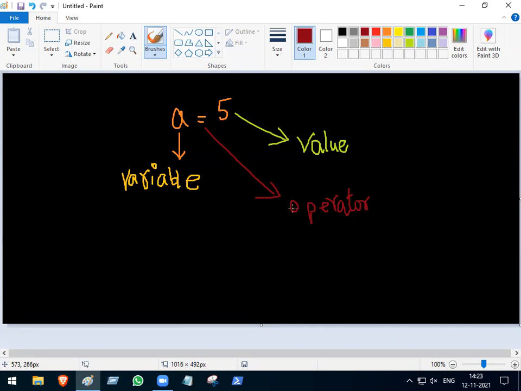Now see here. In Python, I don't have any fixed size for a variable. I can keep A, B, C, whatever. I can have a lengthy name also. Example, A, B, C, D, E, F, G equal to, suppose, 10. I can have it like this also. There is no fixed size for a variable in Python.